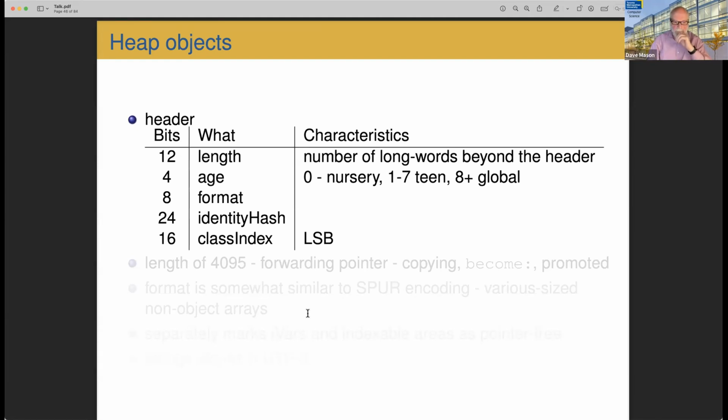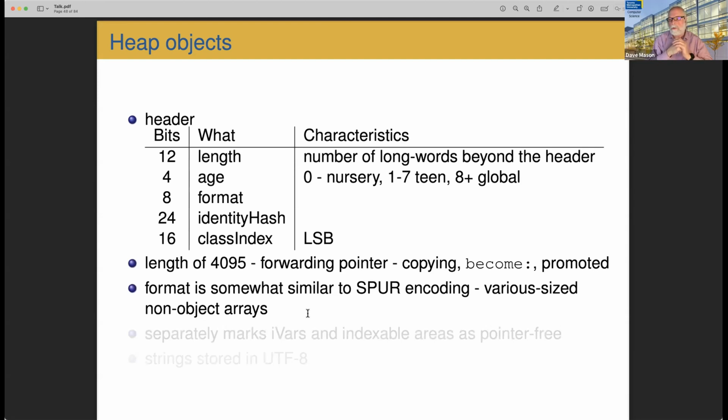Then there's a format which is somewhat similar to the encoding that Spur uses. So it encodes, if it has array fields, the size of those. It also encodes whether there are index variables that have pointers, or any pointers in the index variables, and separately whether there are any pointers in the indexable area. What this means is that the garbage collector can very quickly skip over things that don't have any pointers in either of those areas. So this makes garbage collection significantly faster.